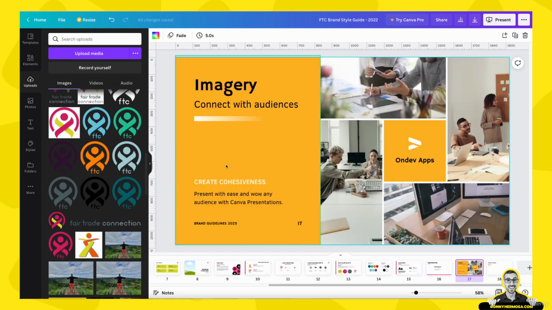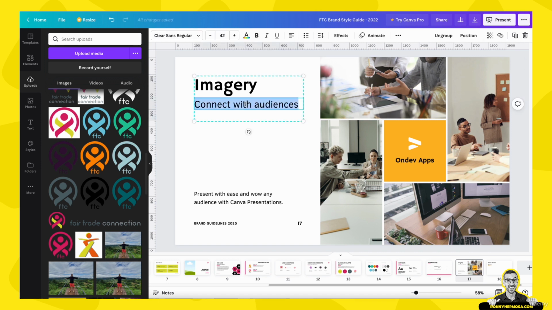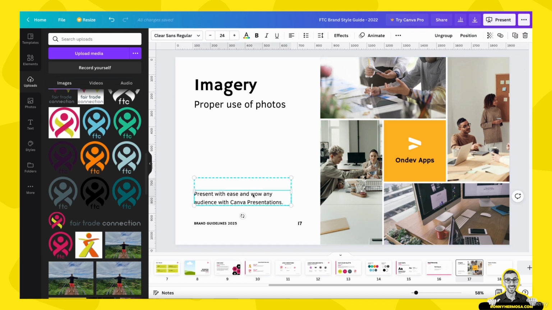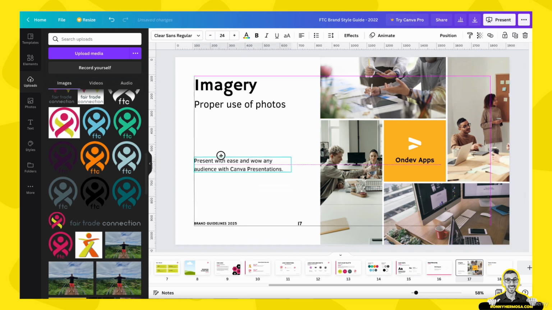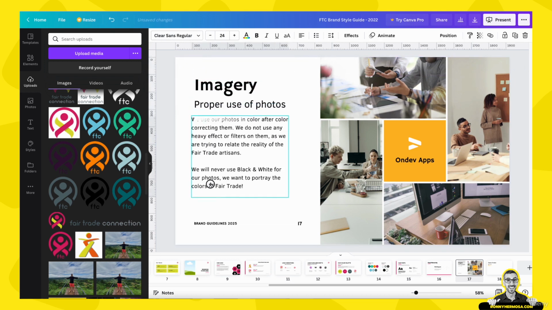Next is our imagery. Okay, so let's get rid of the orange thingy straight from the get-go. And so yeah, imagery, proper use of photos. This text should say proper use of photos. Okay, so here I'm going to give some guidelines about how to use our photos, okay? So here we have some text boxes. This one is actually empty. So let's use this one first. And I'm going to paste my text in this one, like so.